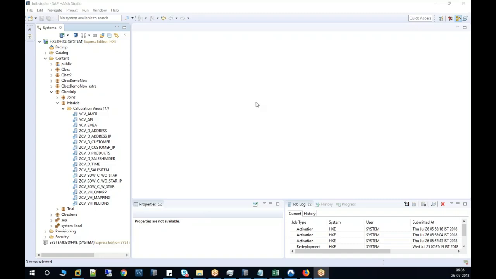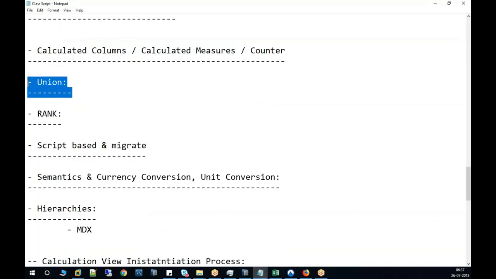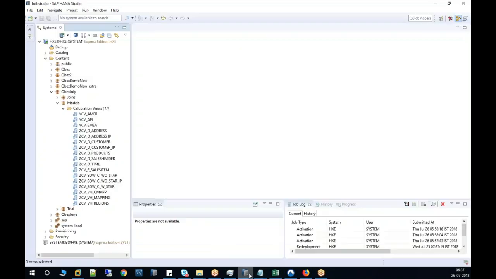In continuation to the last class, where we've seen how to create a sales scenario using the options in the calculation view, I would like to touch on the union option. We have not seen the union operator in the calculation view yet. Say, look at this scenario.